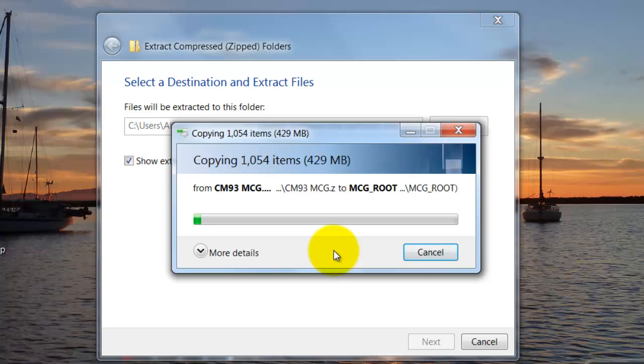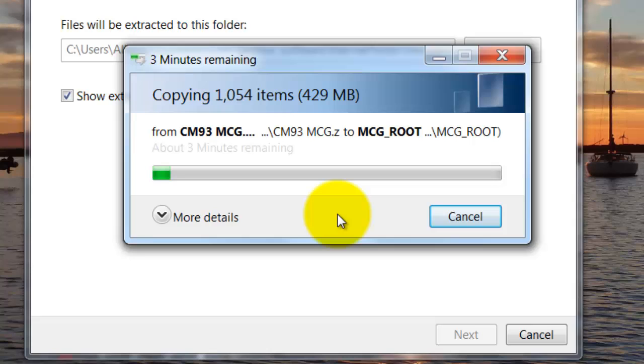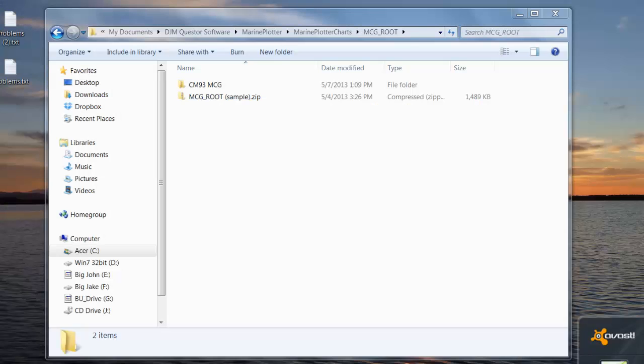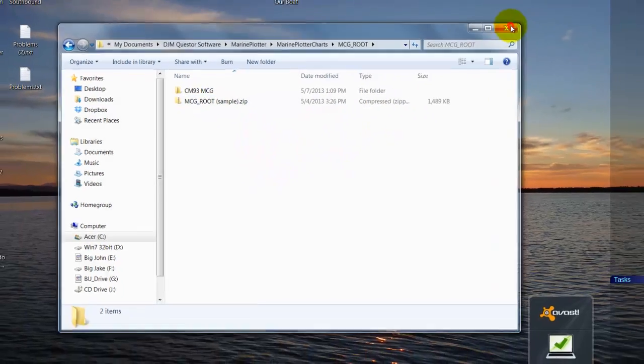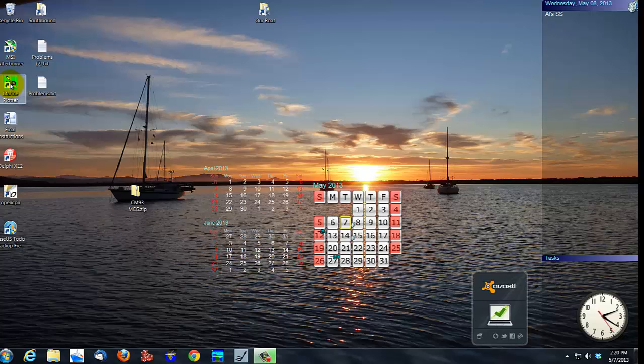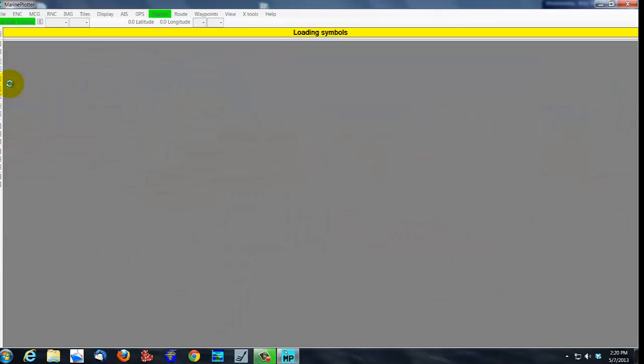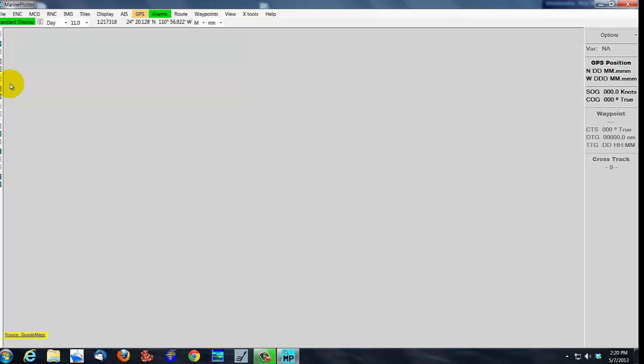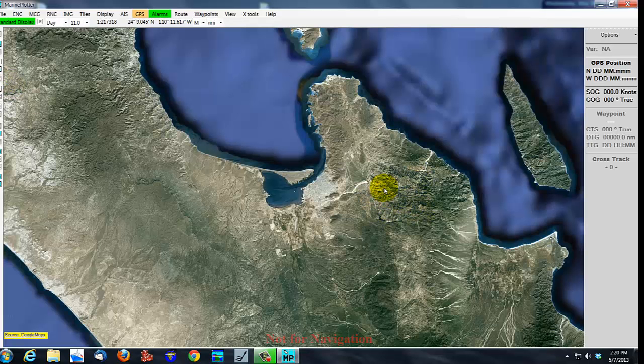We get a little progress bar and you'll see what happens. Okay, now you can see that it's finished unzipping the CM93 MCG charts into the correct folder. Now we're going to close Windows Explorer and launch Marine Plotter by double-clicking on it. In my case, Marine Plotter will come up in the area where my vessel's located, which is in La Paz, Baja California Sur, Mexico.